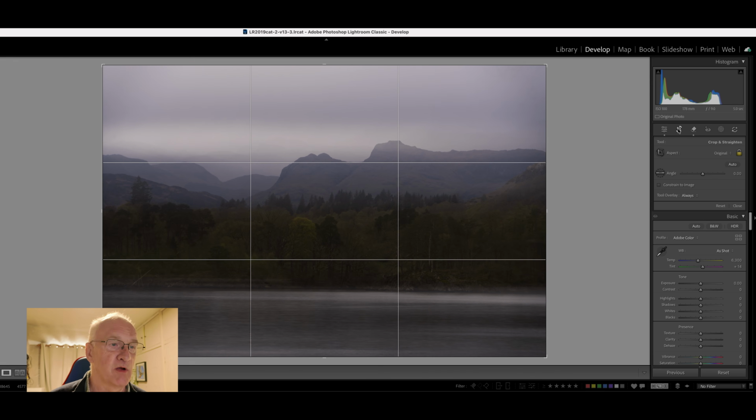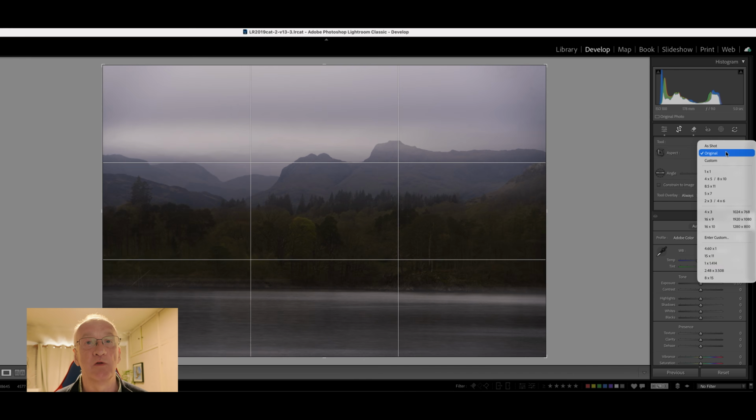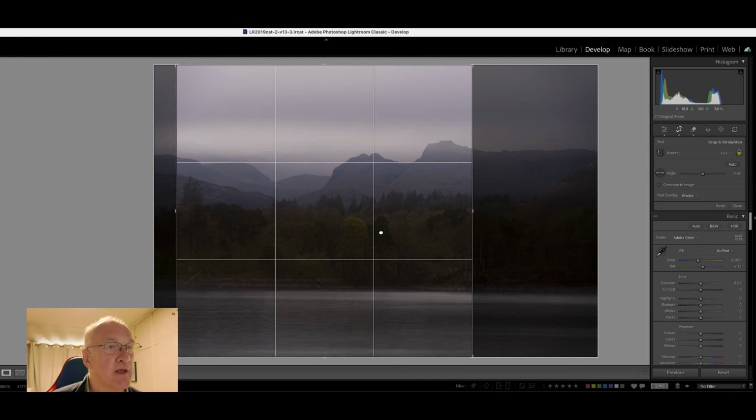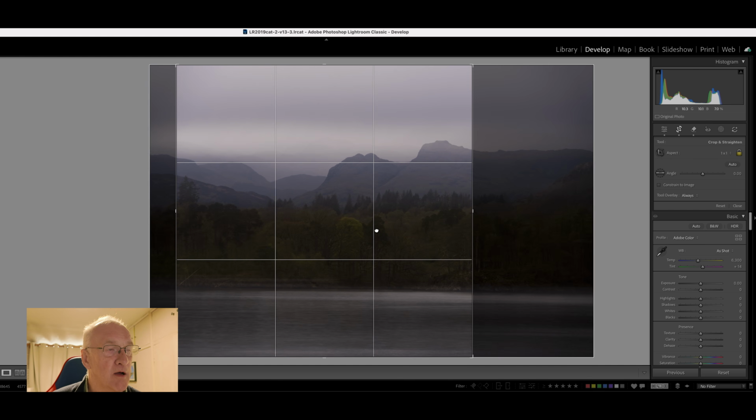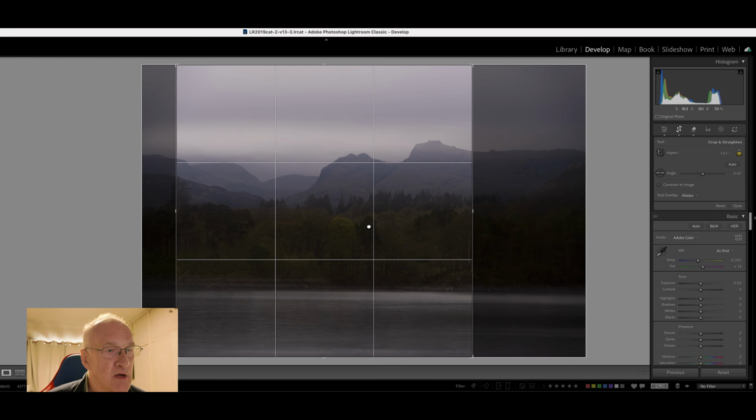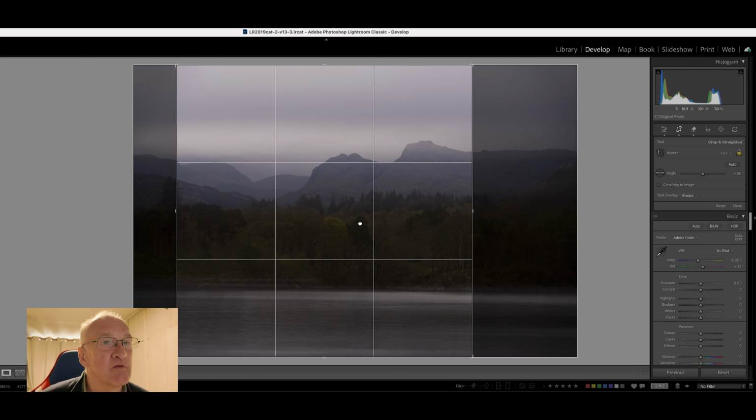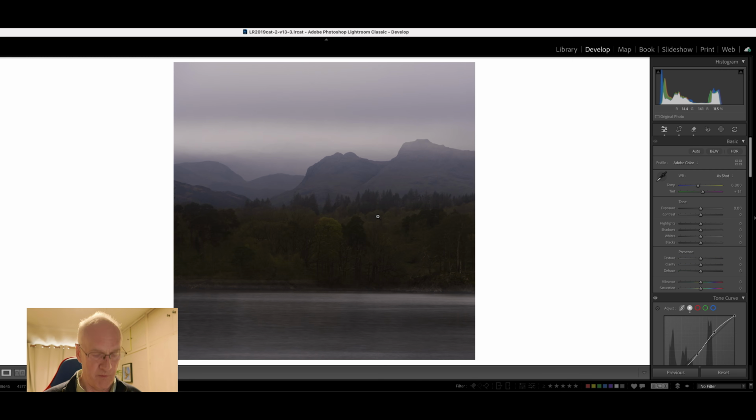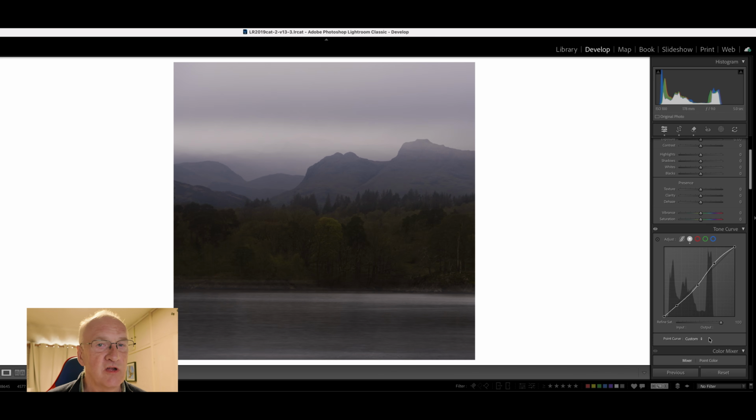The next thing I'm going to do is crop this, because I actually shot it with a format of being square, 1 to 1. So I'll change that to 1 to 1 and position my crop where I want it to be, which I'm going to take to something round about there, I think is what I want. Just lining up those mountains at the point I want. So that's my crop.